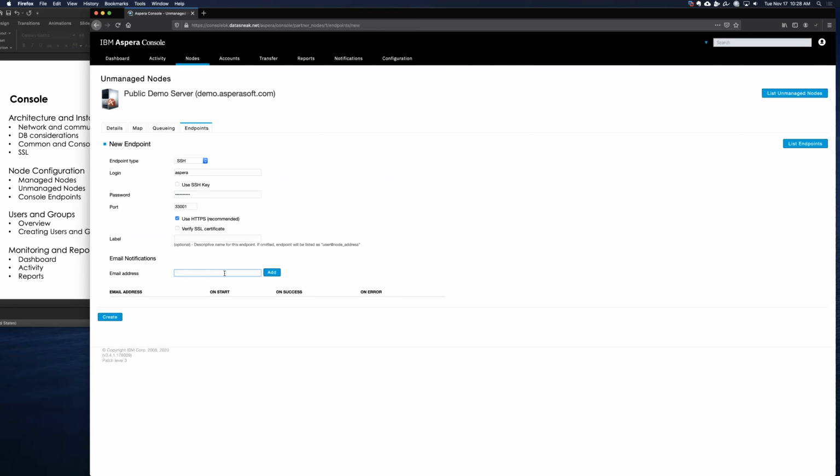Email notifications are configurable at the endpoint level as well. So again, remember, an endpoint is a user account on one of your nodes that I'm going to use in order to initiate server-to-server transfers. So the fact that we can put an email notification or multiple email notifications on one of these. And by the way, if I add myself here, you can see the default options here. This means that this email address is going to get a notification when this specific endpoint is involved in a server-to-server transfer. And I can have different user addresses here.